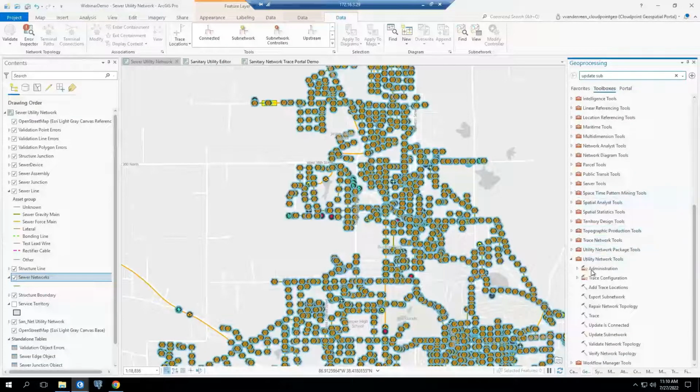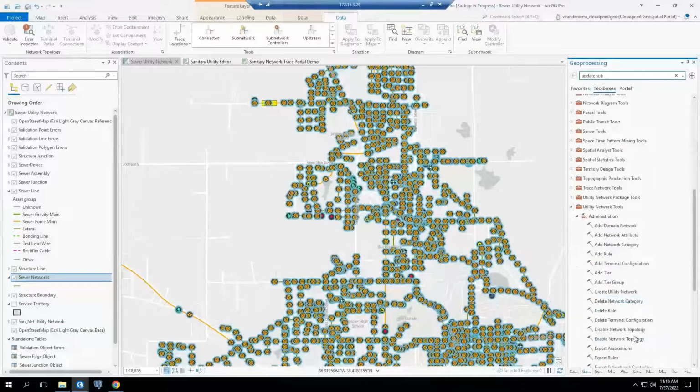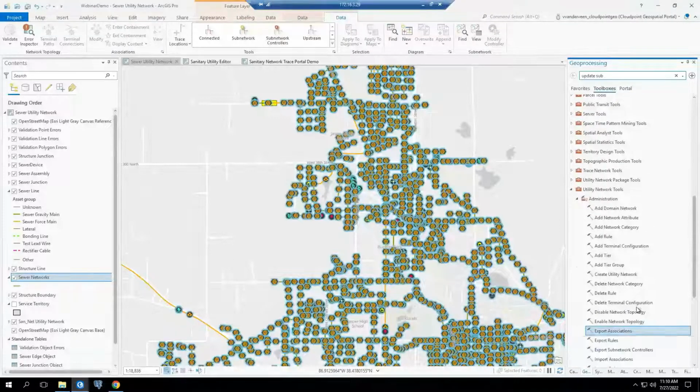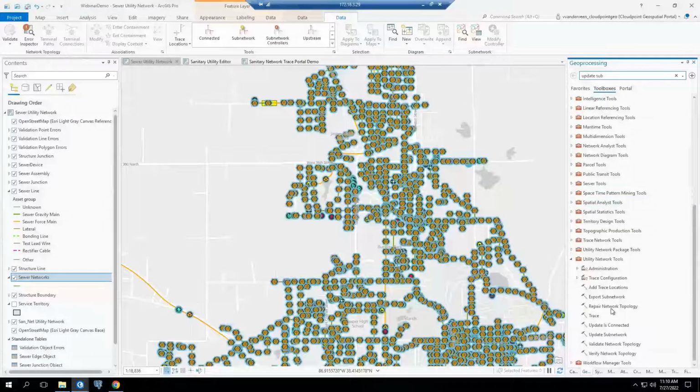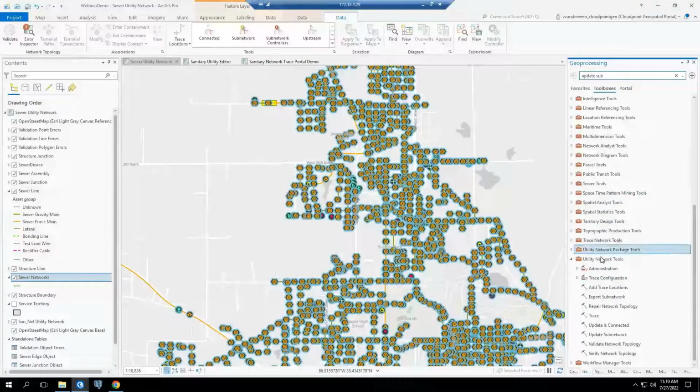For most of these, for example, if you were going to add a rule or a tier, or delete a rule, or export rules and associations, you would go in and stop your utility network service, and then disable your network topology. Then you could come over to this database connection and work with your tools. Export subnetwork is not in the administration toolbox, but it is also one that you need to do on the database side.